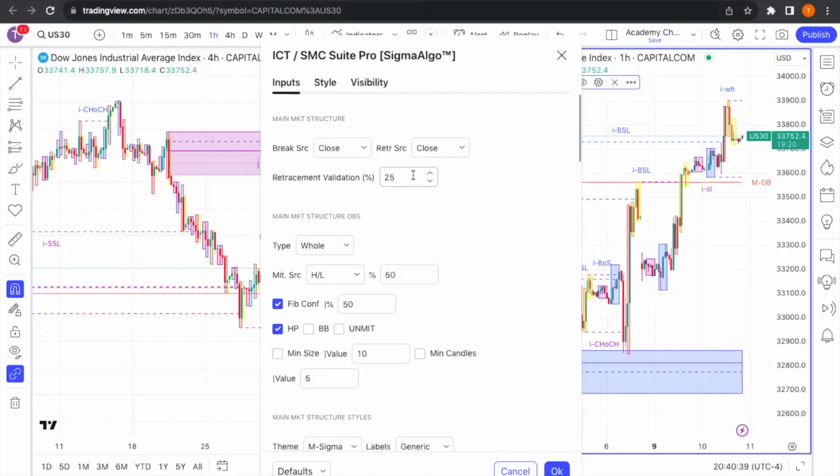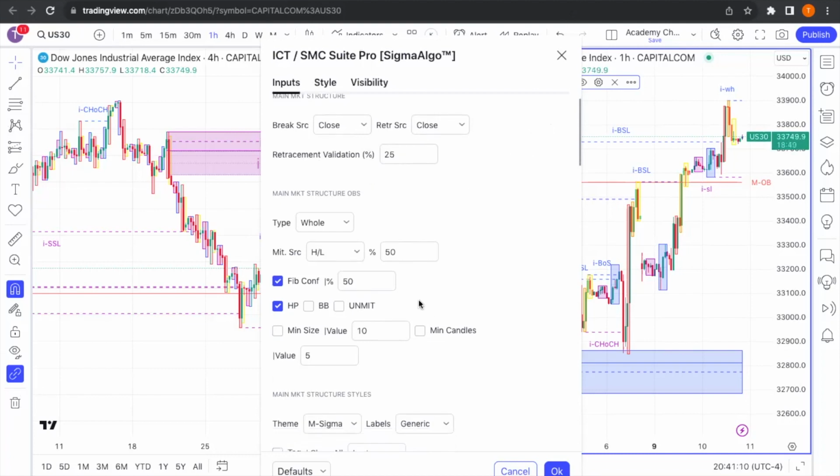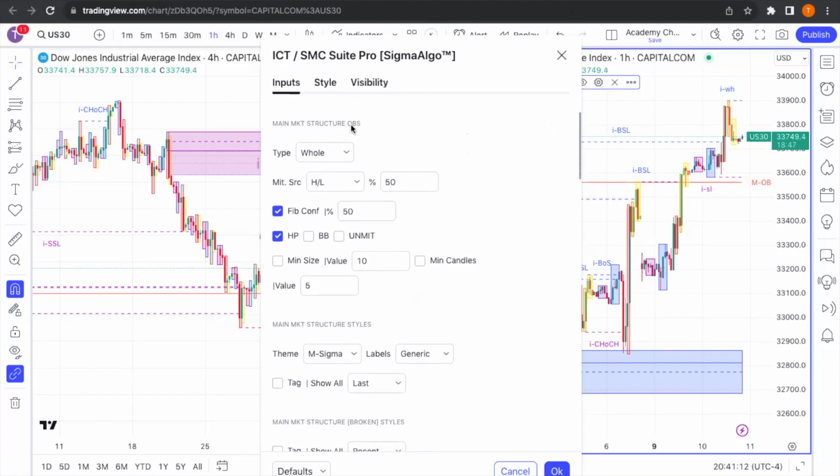Retracement validation means it has to have at least a 25% retracement, right? So say it breaks a high, say we just have a high right here, and price breaks it. It has to have, from that break, at least a 25% retracement and close above to consider it a break in structure. That's what this is telling me. Again, this is recorded too, so you'll be able to go back and check it out. So right here, this is your market structure for your order blocks.